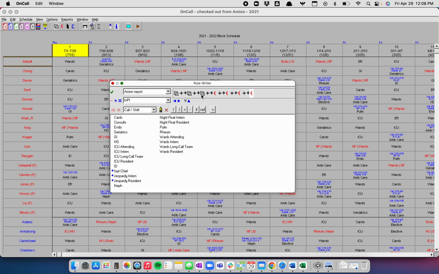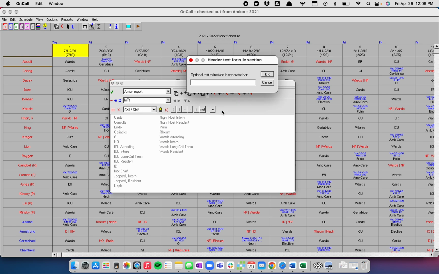Now, another thing I can do here is I can add in section titles that kind of explain these categories I've created. To do so, you're going to want to right click on one of these plus icons that are before the condition that you want the separator to appear. So I want a little separator section title to appear above that very first call assignment. So I'm going to right click on this plus here and choose section title. And let's just call this the inpatient call.